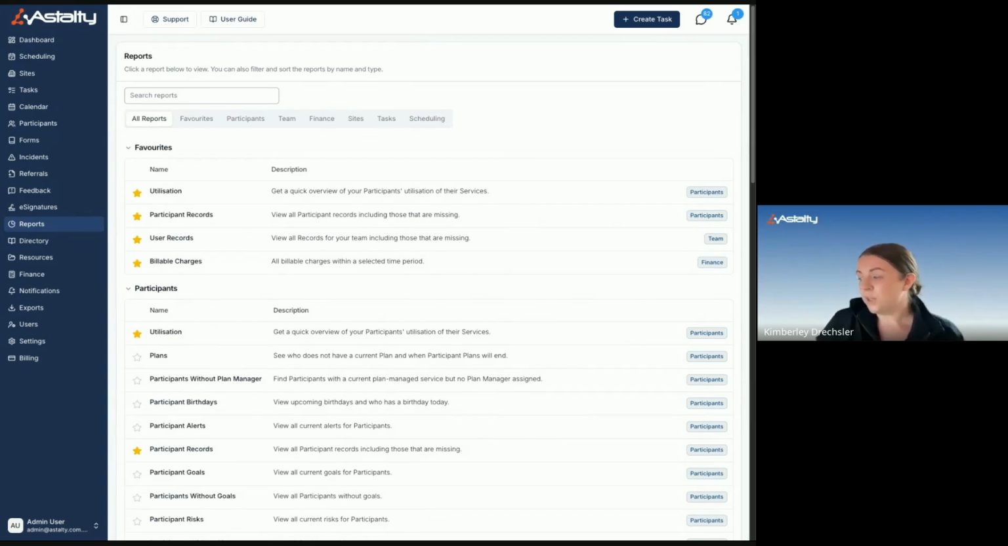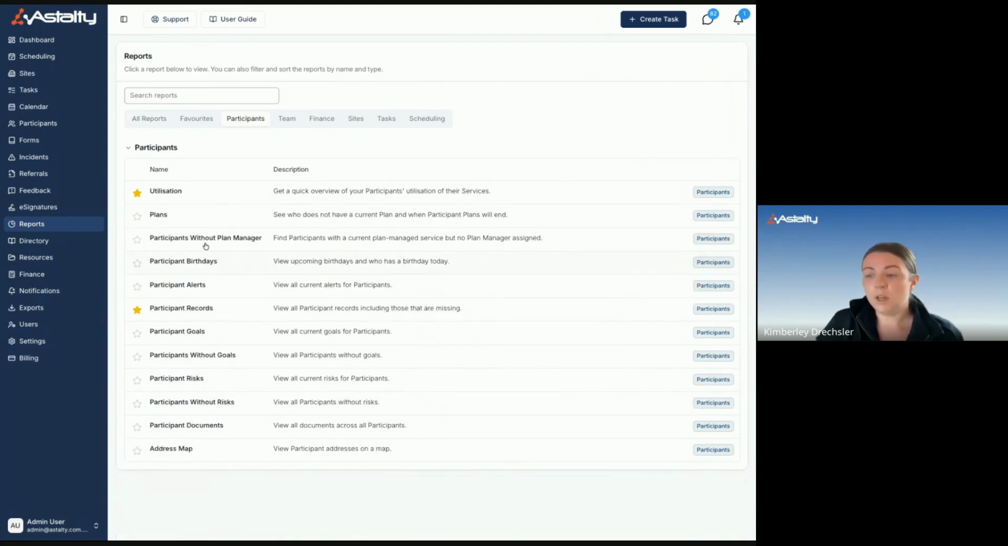So what we've done is created this report to identify any participants who have yet to have a plan manager assigned in their financial page where plan management has been selected as the financial source in their service. So to have a look at that one, we're going to go to participants in the reports menu and we'll select participants without plan manager.